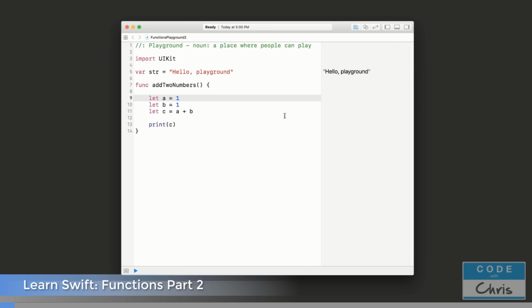Now in the previous lesson, I mentioned that functions are great for organizing your little bits of code into pieces of code that perform one task. So in this case, this function would add the two numbers together and then print out that sum in the console. But what if I wanted the function to just add the two numbers but not print it out? I just want the result.